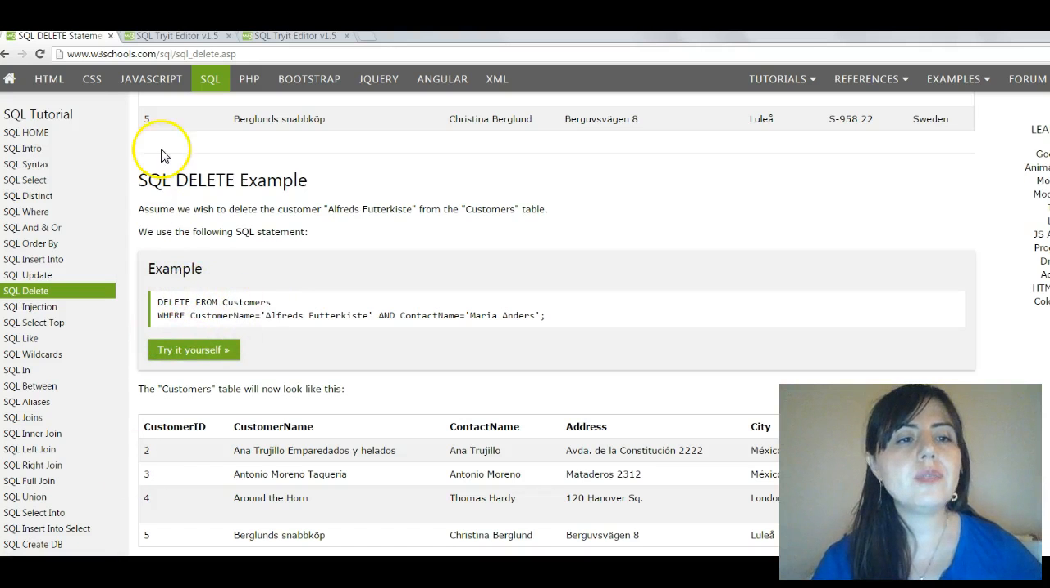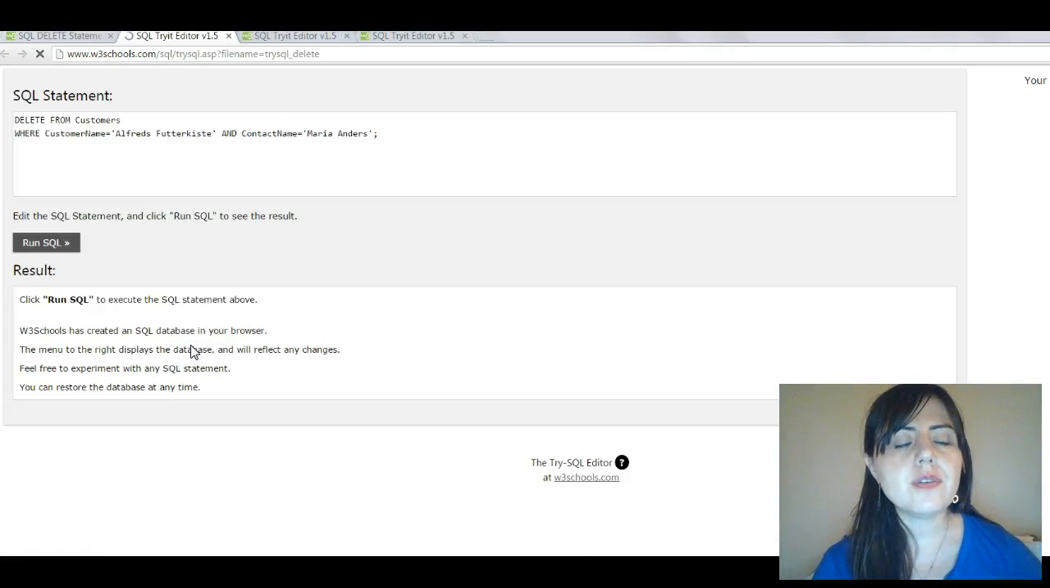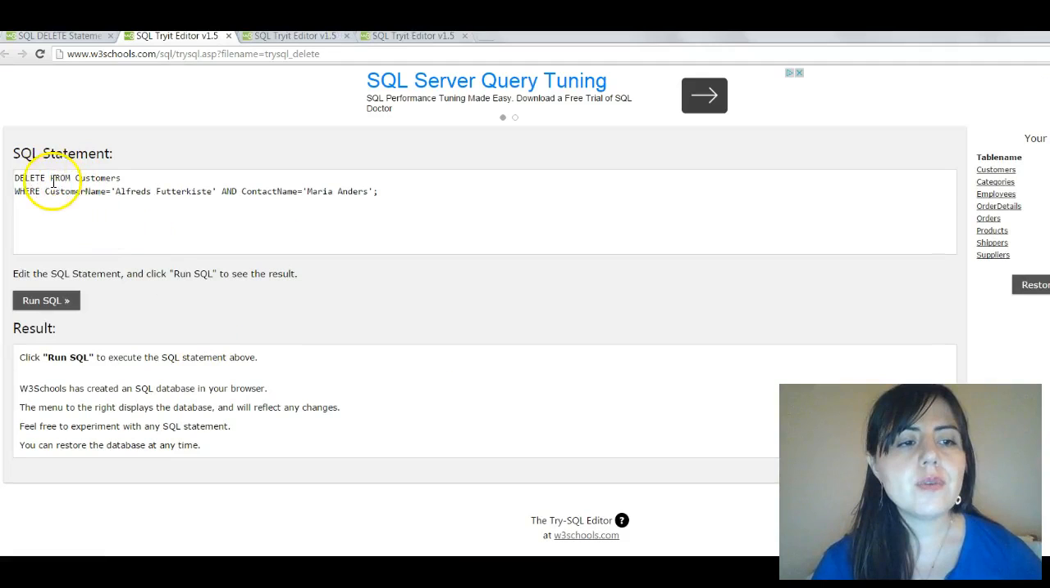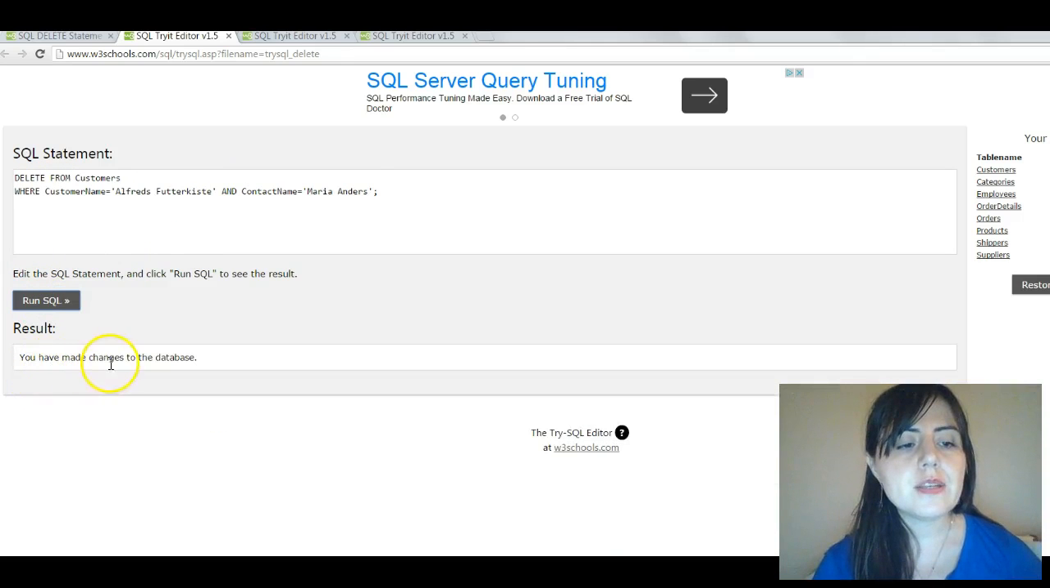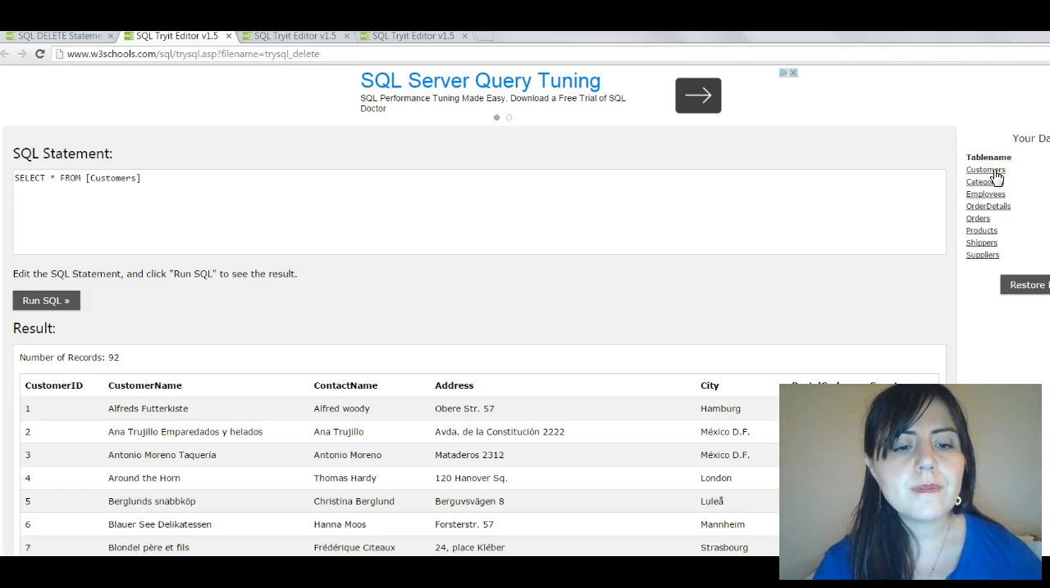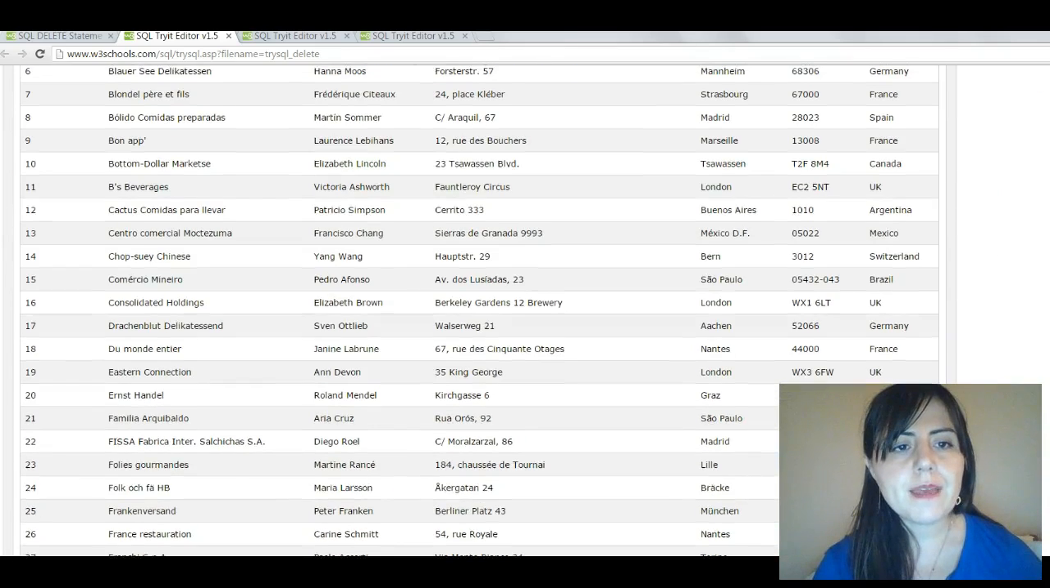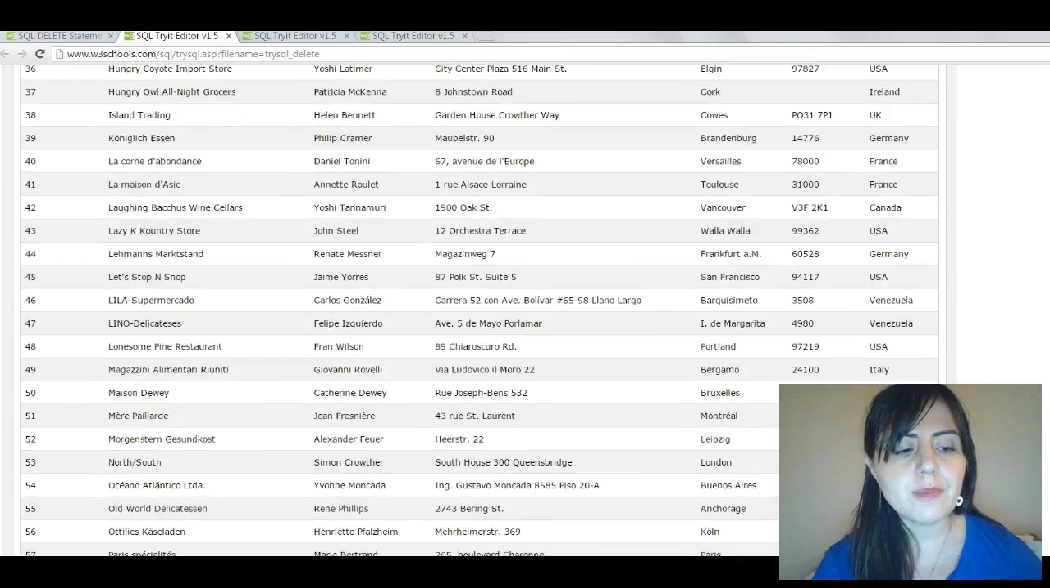So we go back to W3 Schools and we click SQL delete. So this is the example. We can try it ourselves. We're going to delete where this customer is and with this contact. And then we run the SQL and it says you have made the change to the database. We go to our customers, and that is deleted from this table.